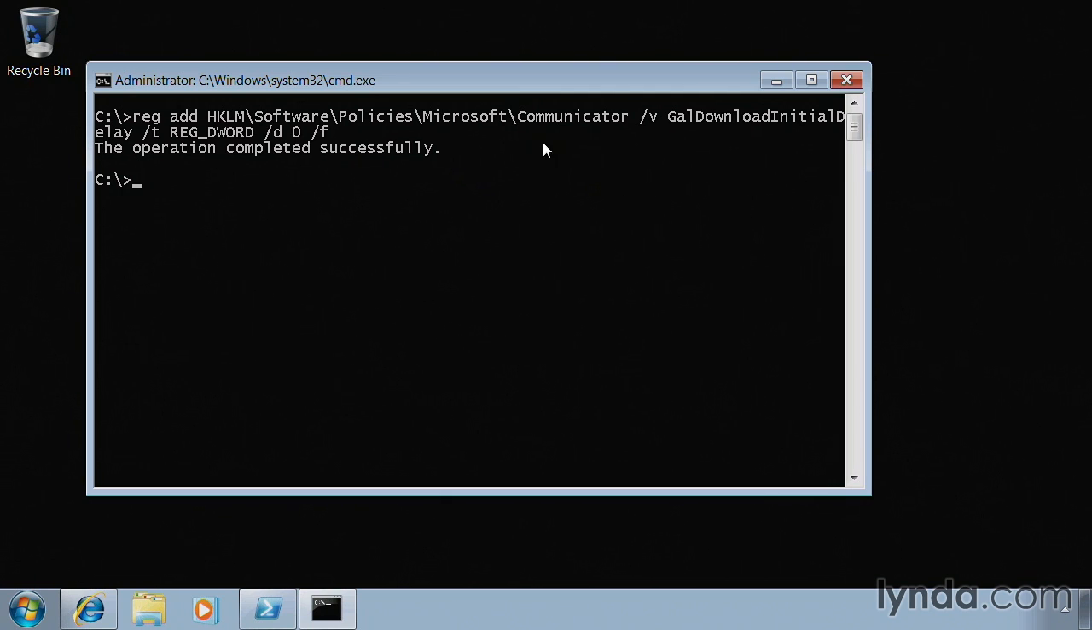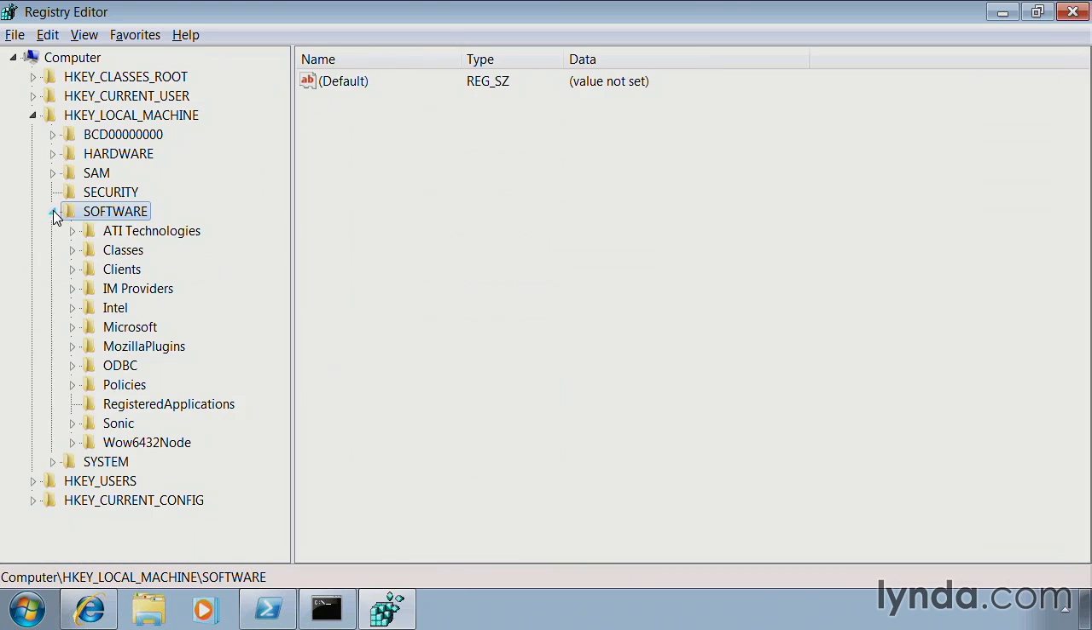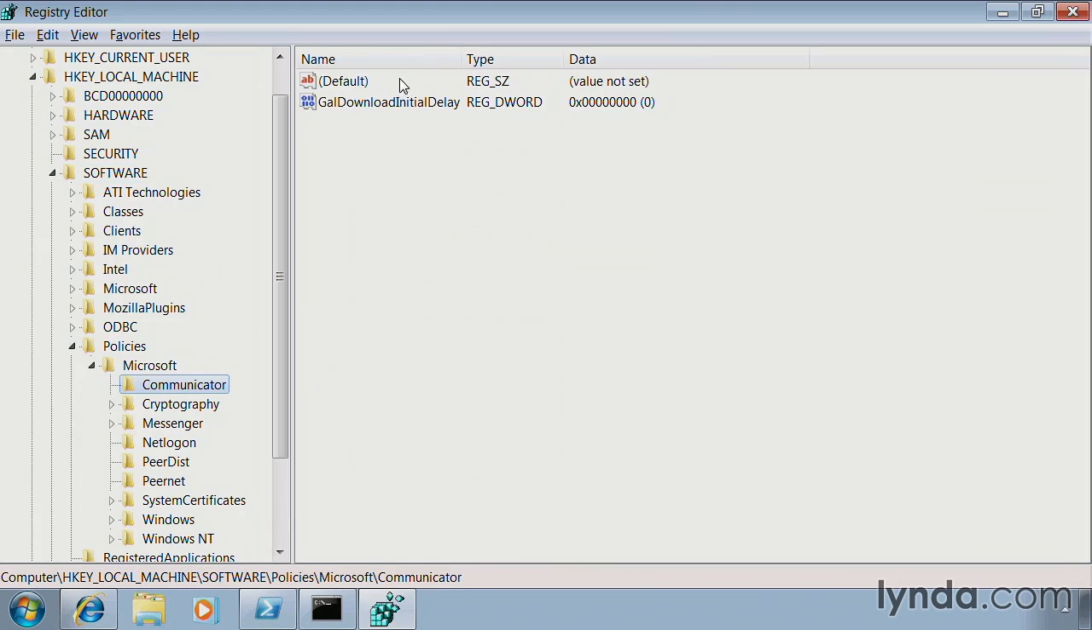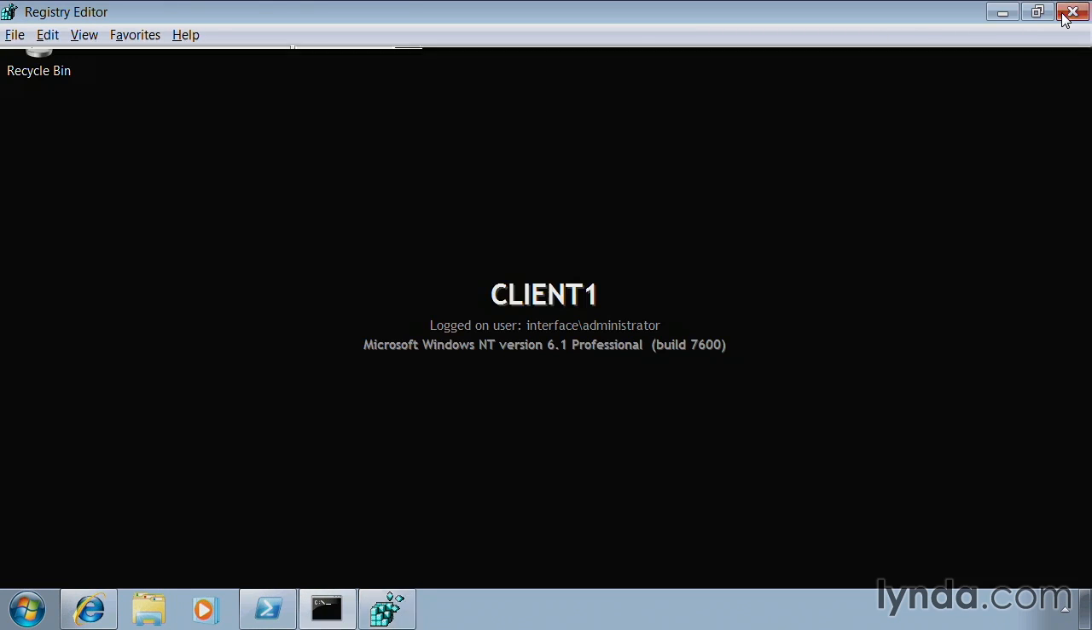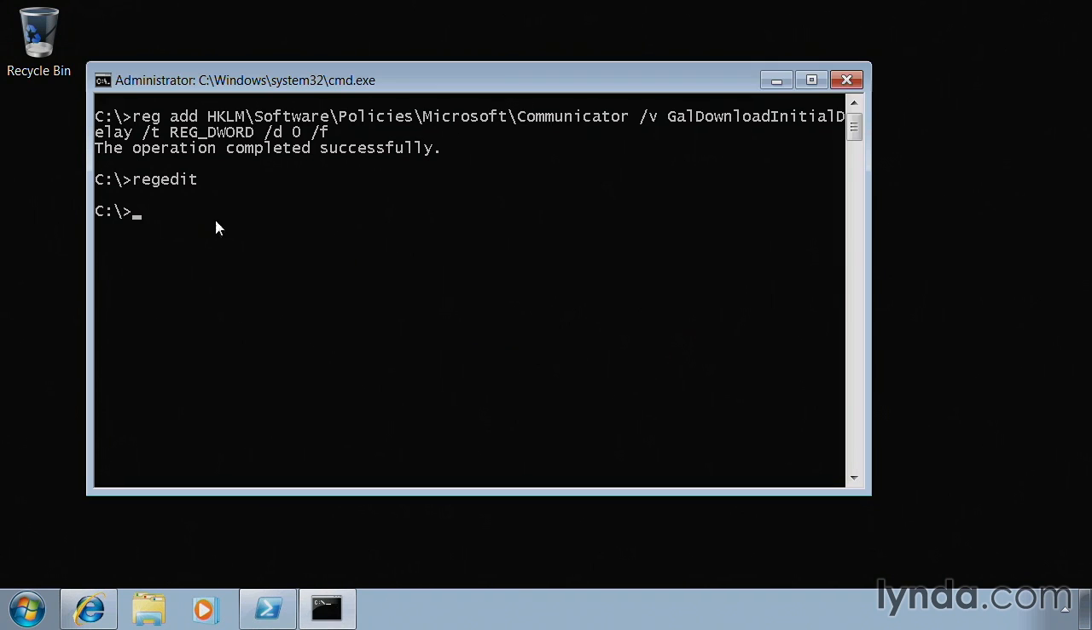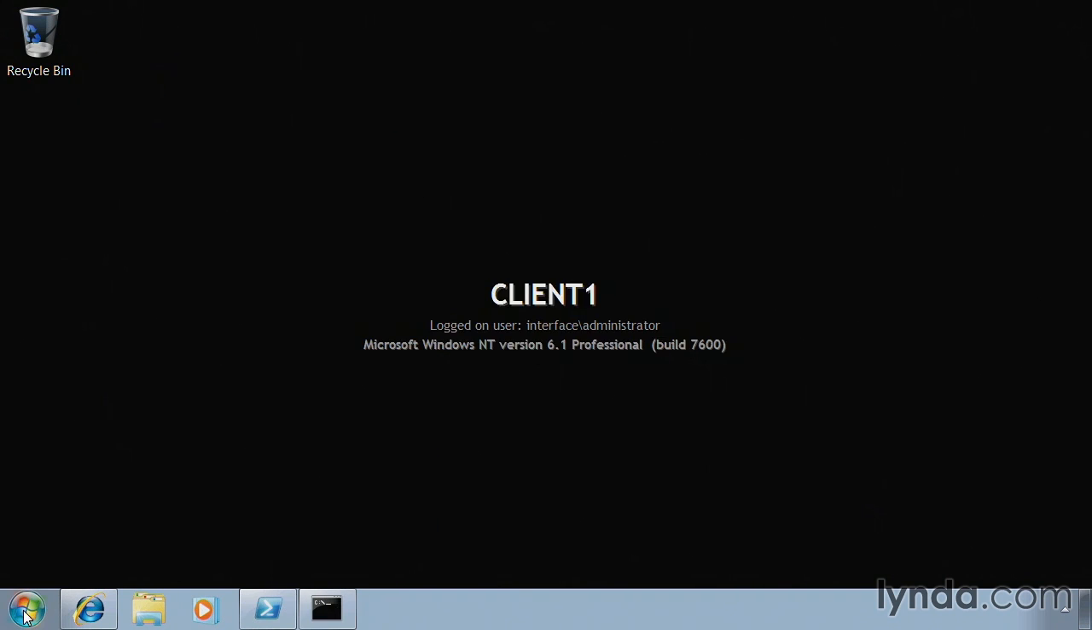I could have run regedit and manually created that, but that's just a quick way to create a DWORD value there. We go in and look at the registry editor, Software, Policies, Microsoft, Communicator. There we go. There's our DWORD value. So I could have come in here, did a new DWORD and created it that way, but you get the idea. Okay, so now that that's created, want to do one other thing.